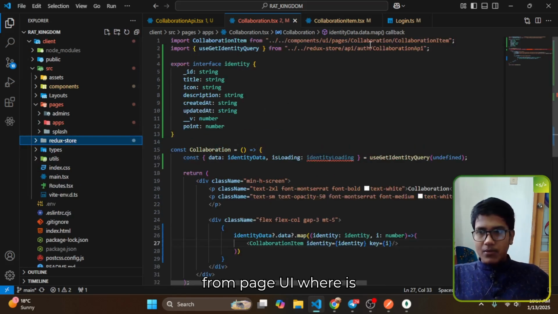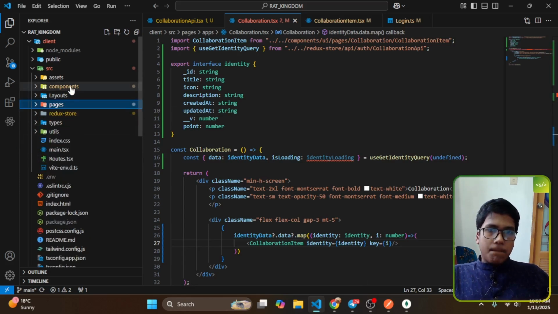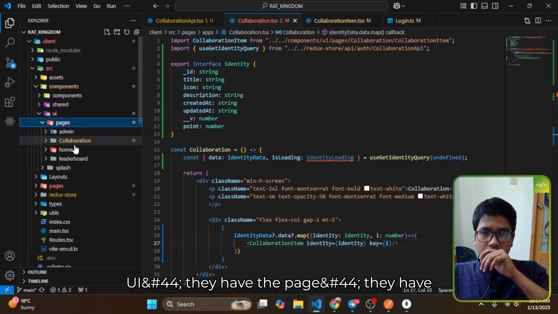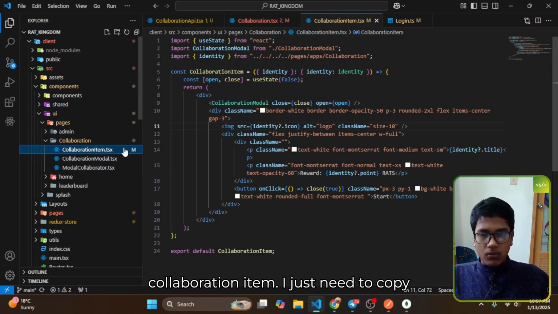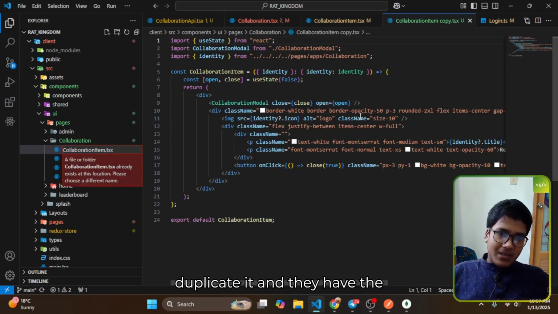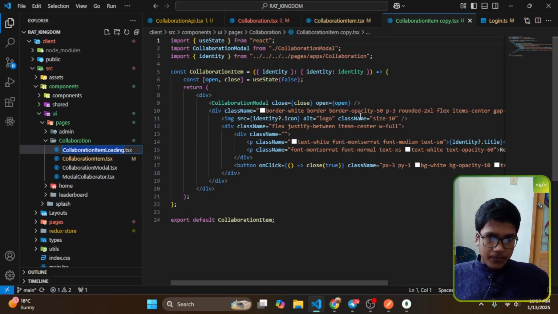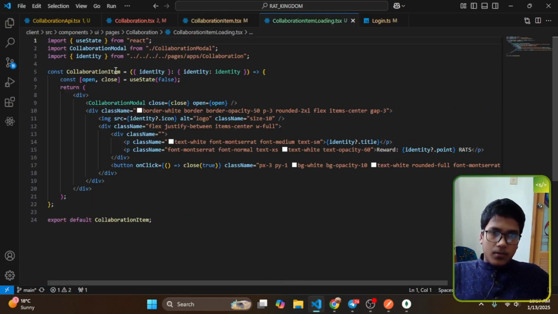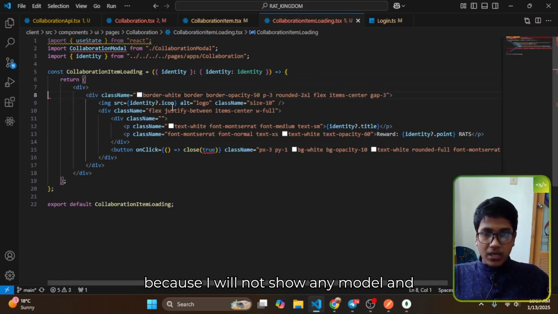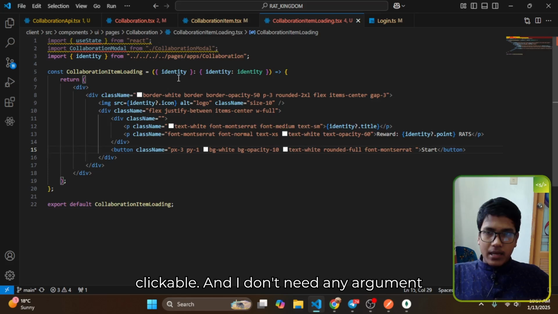So that comes from the page UI. Okay, where is that component? Then inside the component there is the UI, there is the page, there is the collaboration, and there is the collaboration item. I just need to copy that and duplicate it. That is the loading, super duper loading. Cut this. Okay, so I change that. I don't need user state because I will not show any modal, and that button is also not clickable, and I don't need any argument.